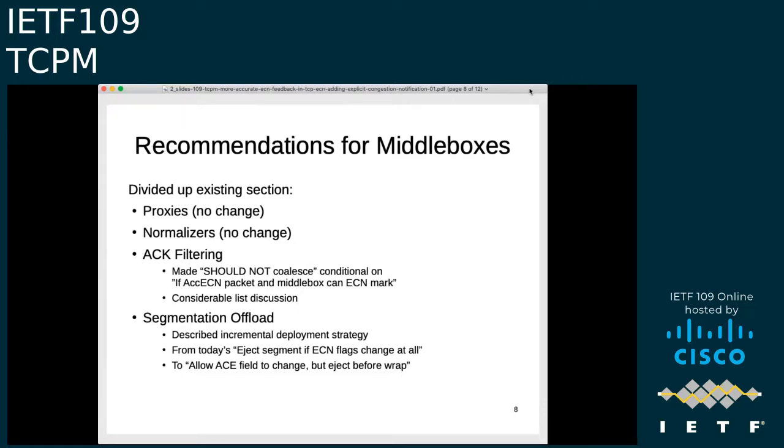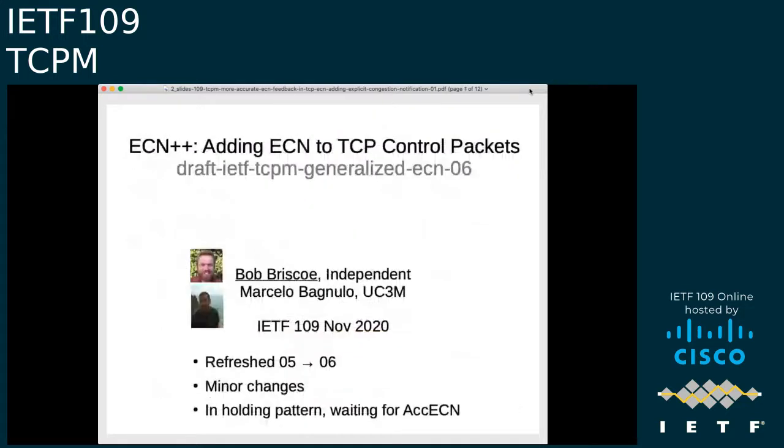You have a slide regarding ECN++? Yep. And you have 3 minutes left. Okay. It's very easy. We just refreshed this draft. There's been no changes, just minor changes. It's just waiting in a holding pattern for the Accurate ECN draft. That's it. You have 2 minutes for discussion if you want, maybe on what the status of both of these is regarding working group last call.